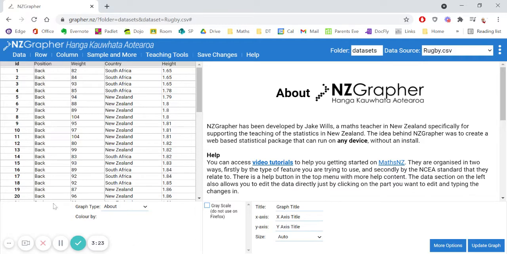Now the important area for me is this graph type down the bottom. I want to select a dot plot and a box and whisker plot from that drop down. Okay, you're always going to go for that. You have to have the dot plot, and the box and whisker plot comes with it if we tell it that's what we want. So we click on that.